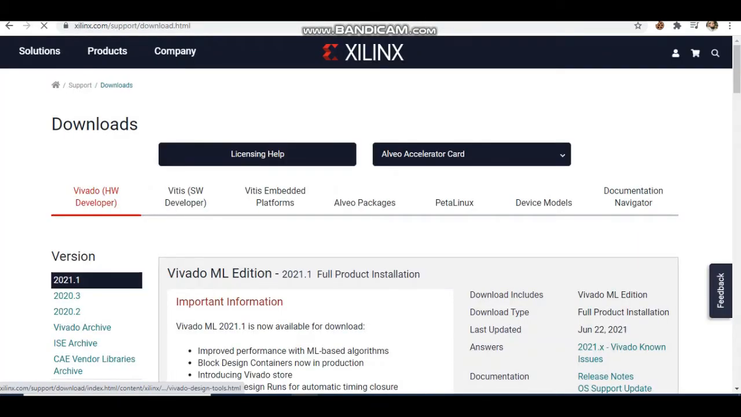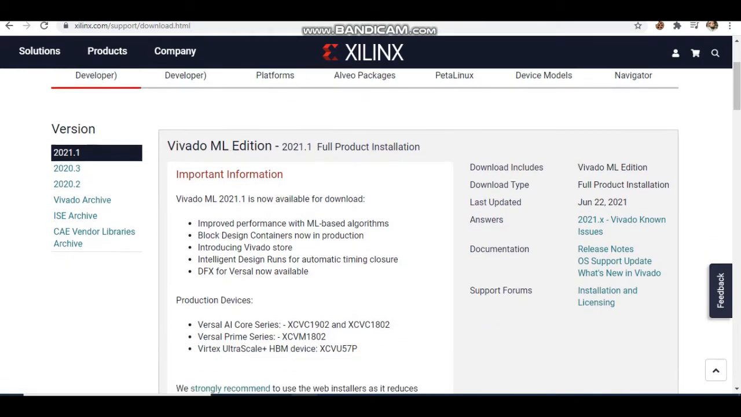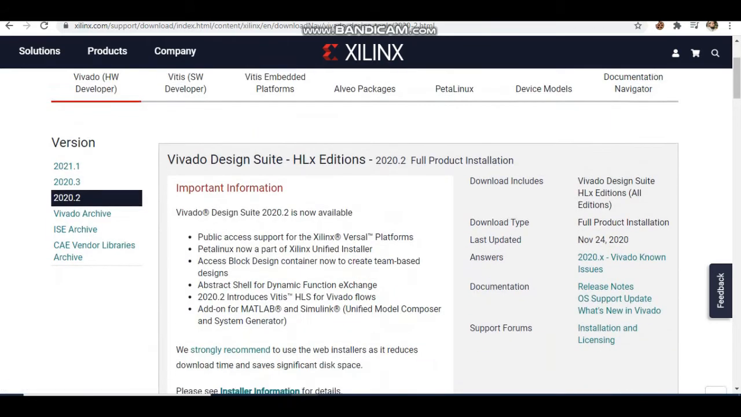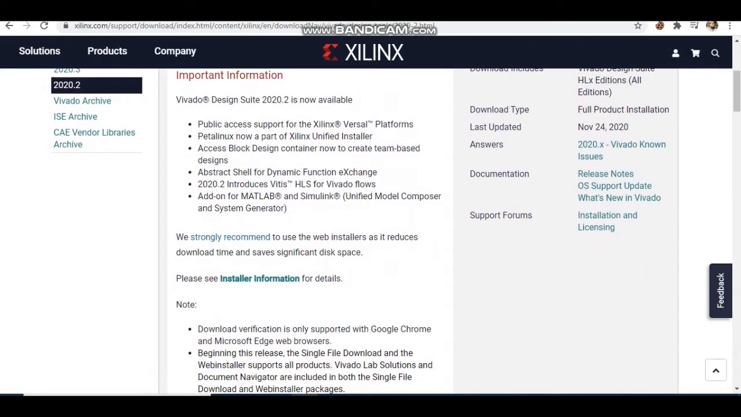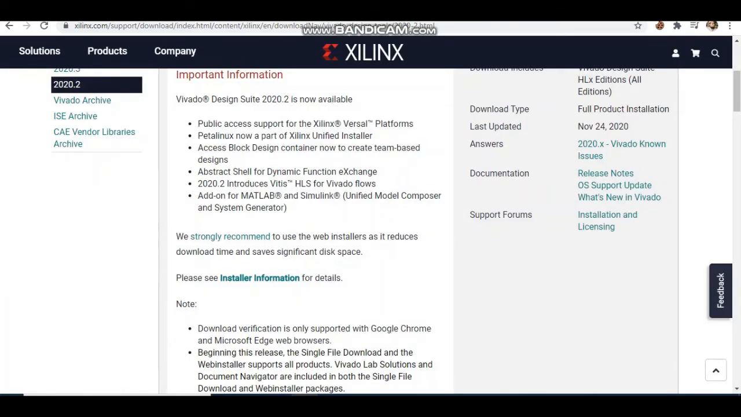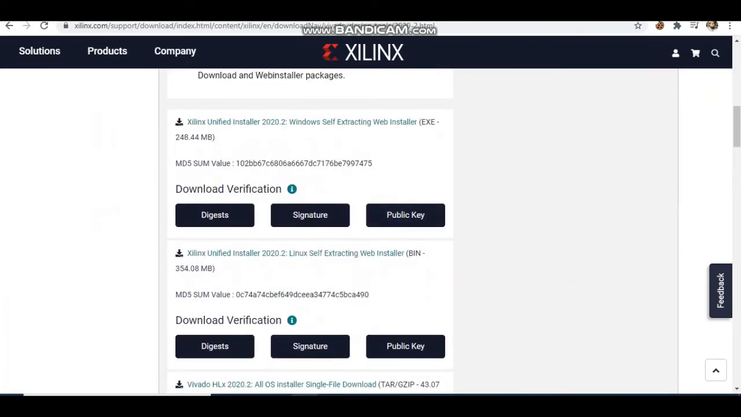So when I click on the download section, I will get access to which version I want to download of the Vivado software. I already have the 2017 version, so I wanted a new version, but we can download any of these versions. For example, if I want to download the 2020.2 version, I can click on that. After clicking on this 2020 version, I need to search for the installer file. When I scroll down I will get this installer file. I need to click on this link.